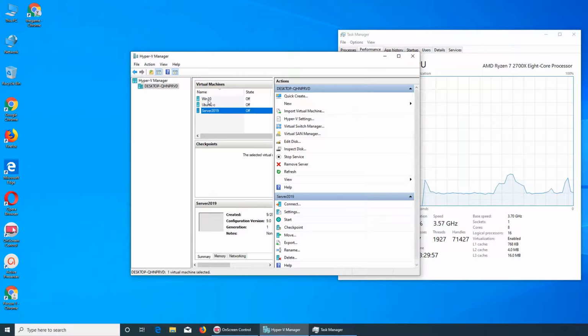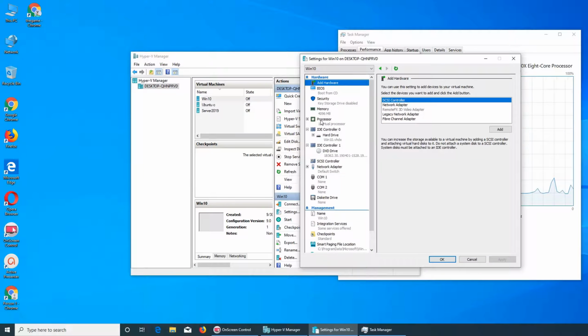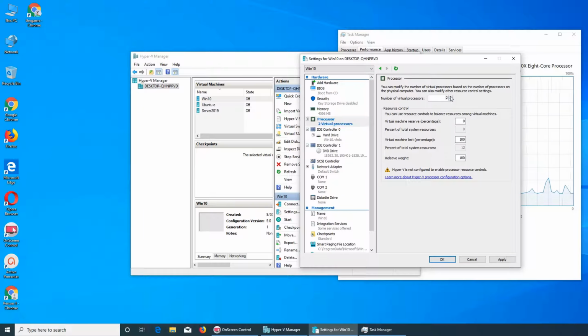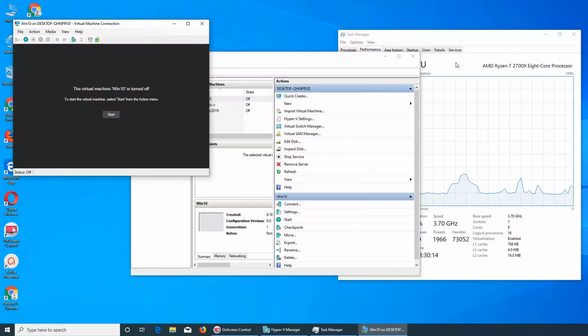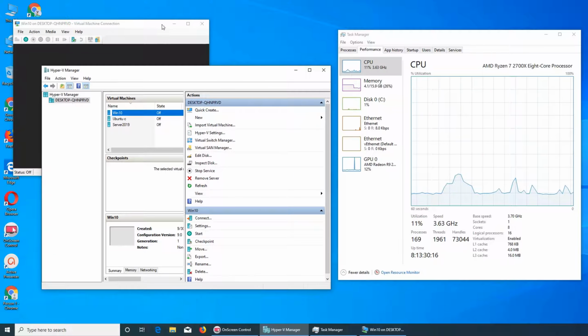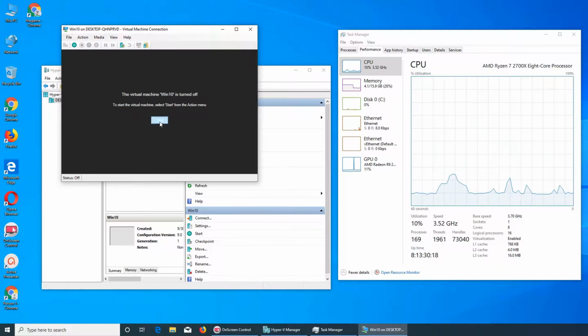We're gonna go to Windows 10, right click on it, or Windows 10 settings. We're gonna give it processors. So I want to actually give it 2, that's fine. Let's do that and see what happens. Is it any faster? What's the load look like on the CPU and all that? Now we're gonna click on start.